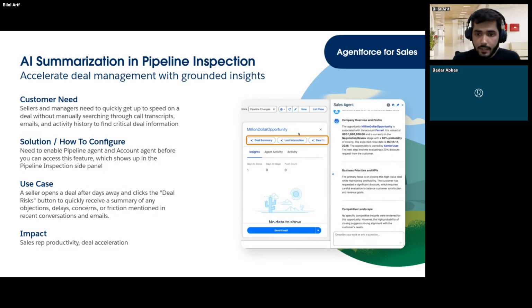One of them is AI summarization. It can quickly summarize different deals for you. Let's say you are out for a week and now you're back and you want to quickly see how the different opportunities that you're the owner of are doing, what stage they are in, who needs the most care. It would provide you all of those details from going through all of the opportunities that are assigned to you.